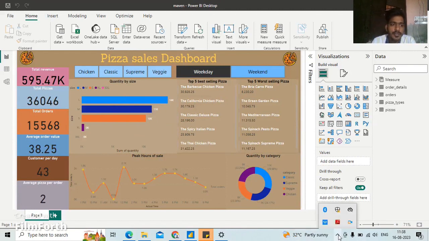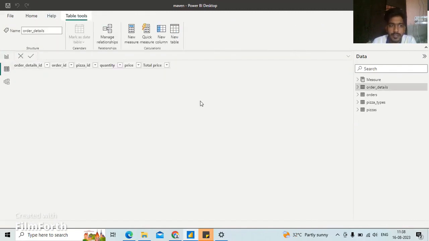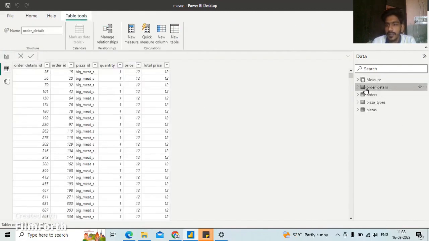Now you can see this data set. We have four tables: order details, orders, pizza types, and pizzas. In the order details, we have details ID, order ID, pizza ID, quantity, and these two columns.